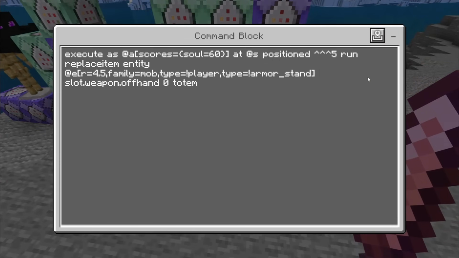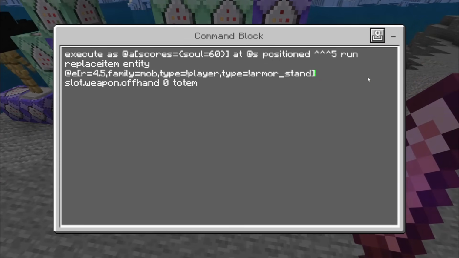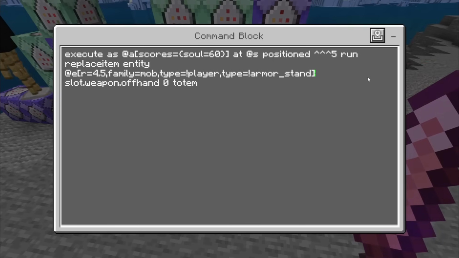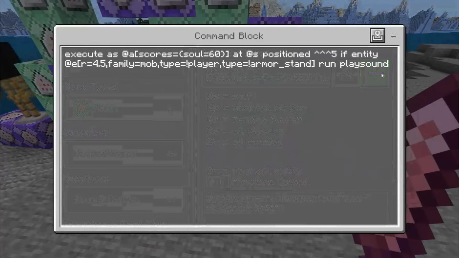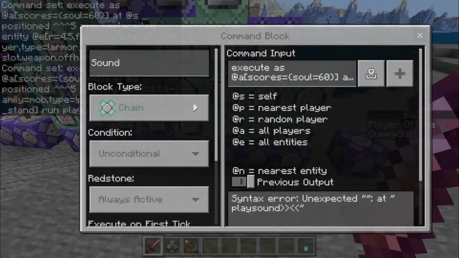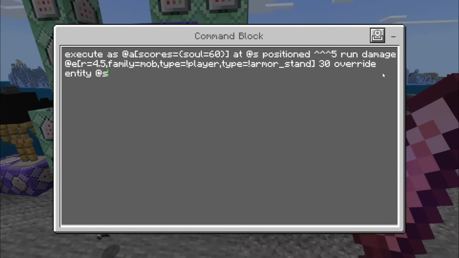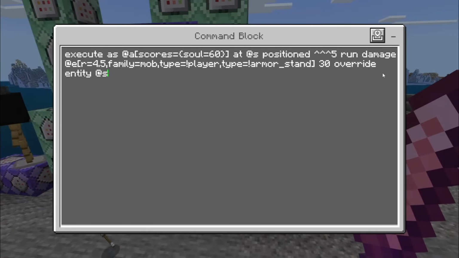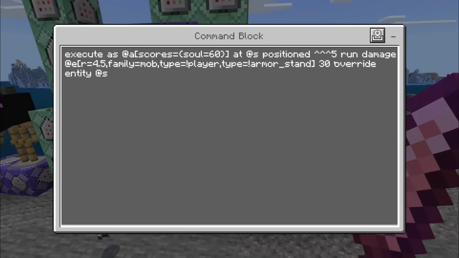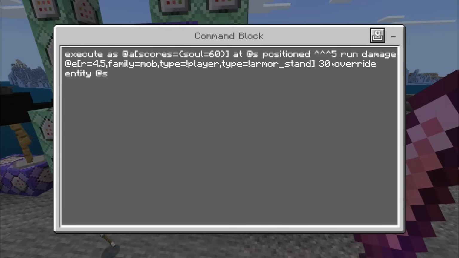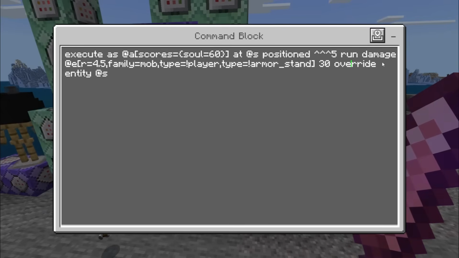Basically, whenever we have the soul of 60, that means we're finishing up the attack. We're going to give every mob in the area in front of us a totem of undying. Then, I actually didn't use a play sound, so we can skip that. Then you make it do 30 override damage to anything in that range. It doesn't matter what damage value. If you only want it to do 5 damage, replace this 30, make it 5. If you want to make it 1,000 damage, make it 1,000. Perfectly fine. Just make sure that you have it as override.